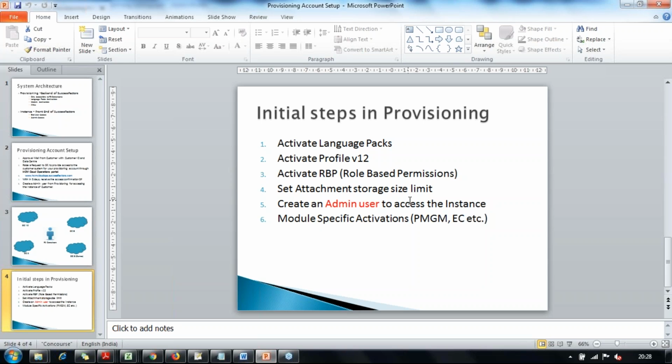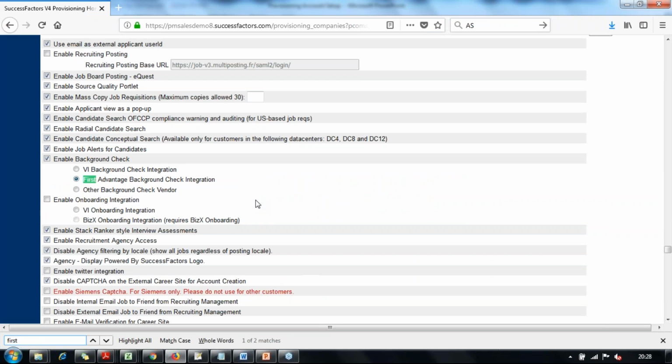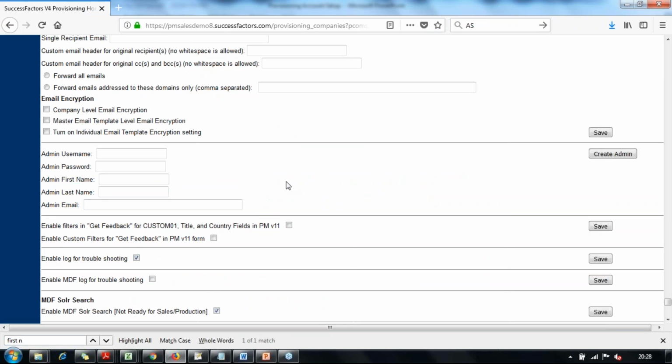And after that, the fifth one, user ID to access the front-end instance of SuccessFactors. So for that, you have to create your own ID. Here is the area where you can choose your own username, password, first name, last name, email ID you can enter, and on the right hand side you can just enter the credentials. You are actually creating one user with those credentials. You can go to the front end and log in with it.